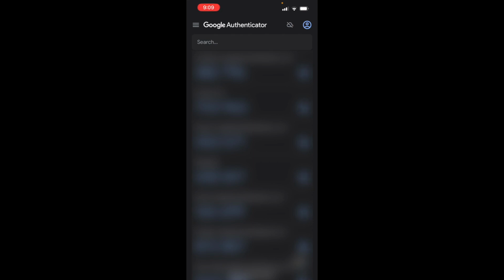So that's what I suggest. I suggest not doing that syncing of the codes. Sure, it is a convenience factor, but it's also a major security risk too.